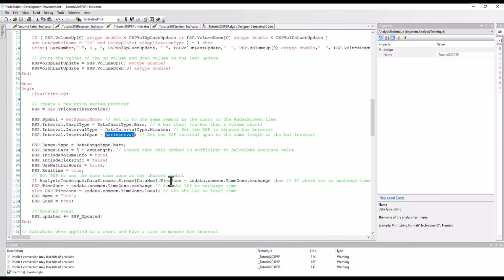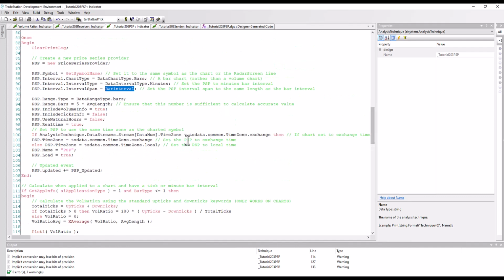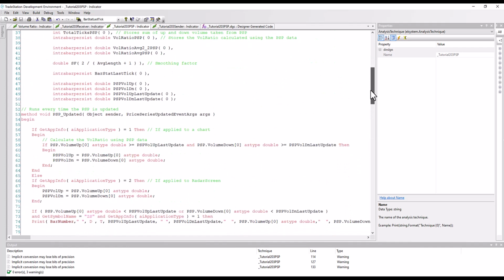We're using real time, and then not strictly necessary here, but I just like to keep this code that we can essentially use time zone of the chart when this is applied to chart. The name PSP, load true, and then we've got an update event, the standard PSP update event. So that is what we set up in the once statement. We now can look at the updated event.